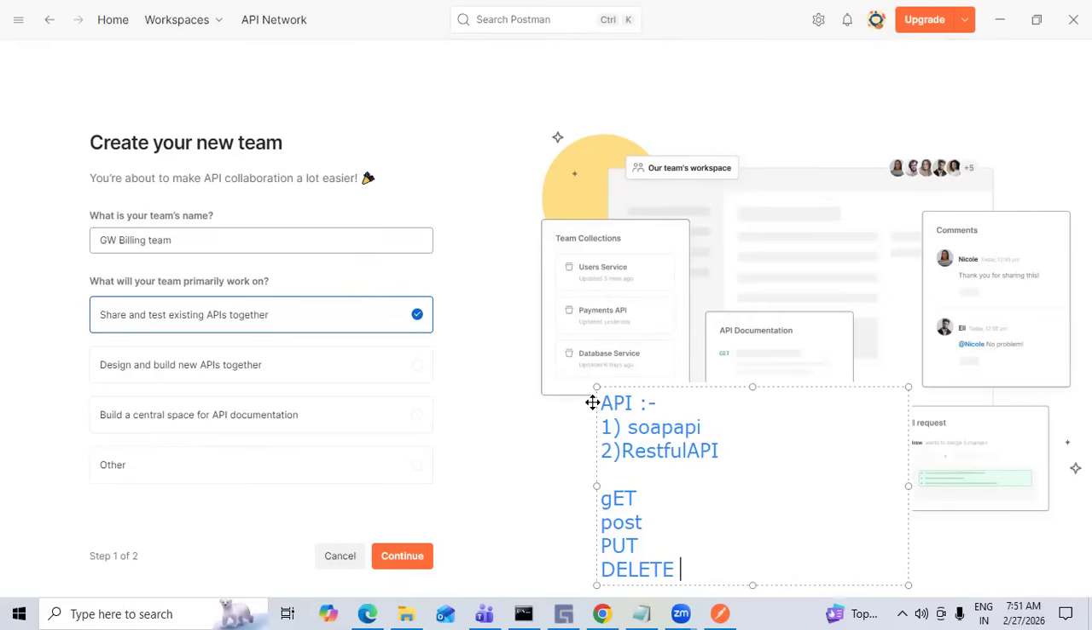So the POST method is to post the data, the PUT method is to put the information, and if you want to delete any information, we can use DELETE, right? So these are the different methods that we can use whenever we are working on a RESTful API. Coming to the point, we can do these using Postman.